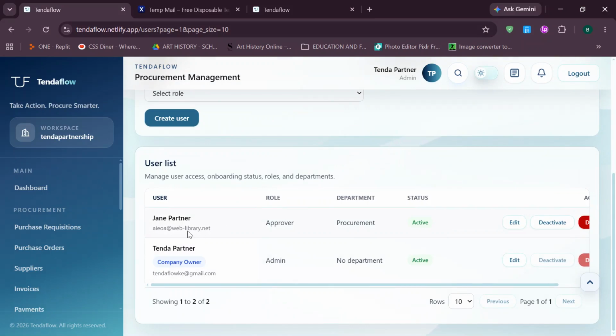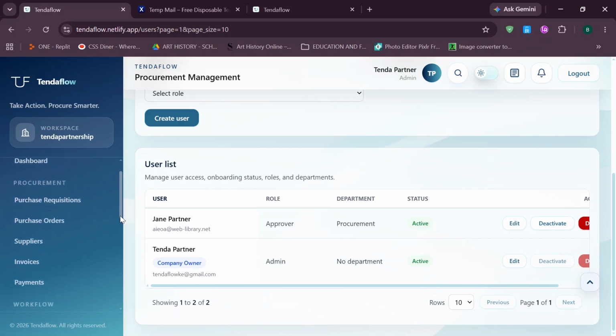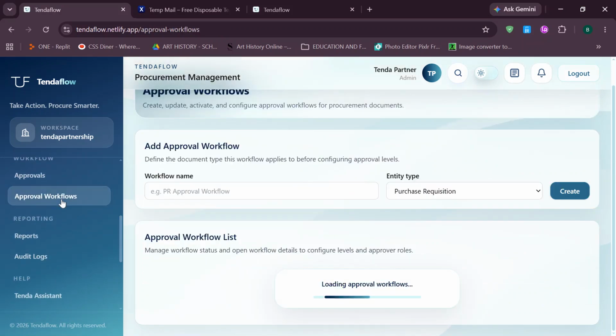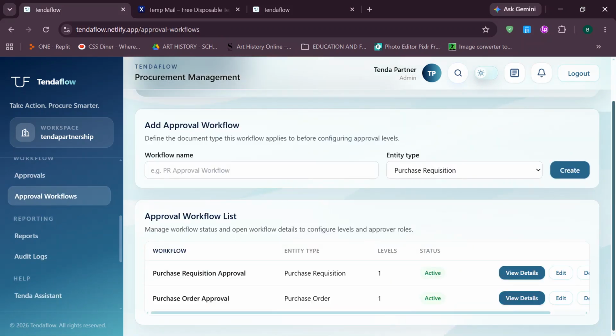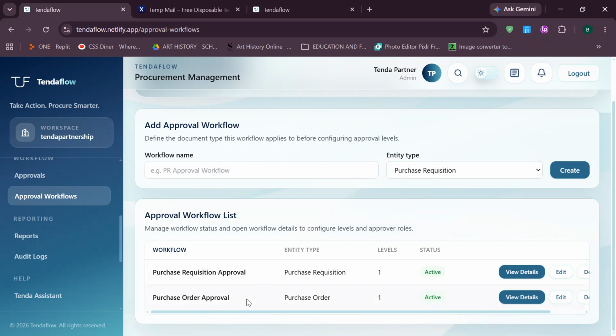Now that we have our partner, we can go to the approval workflow and configure the workflow for them so that they can approve the documents that they're going to receive. So we've already by default created two approval workflows for purchase order and for purchase requisition. For the purpose of this video, we are going to go through the purchase order approval so that you can understand it a bit more.